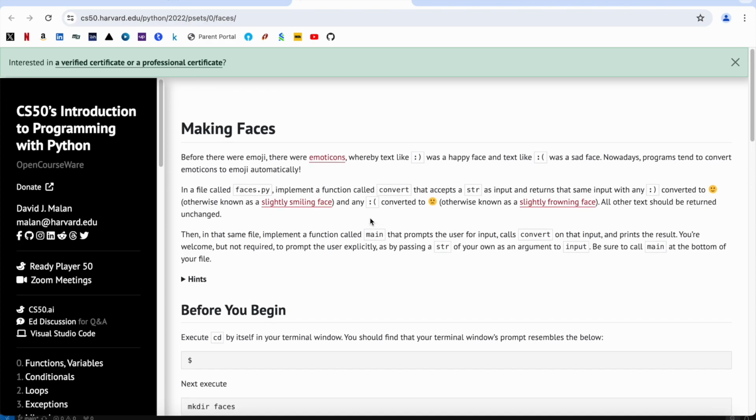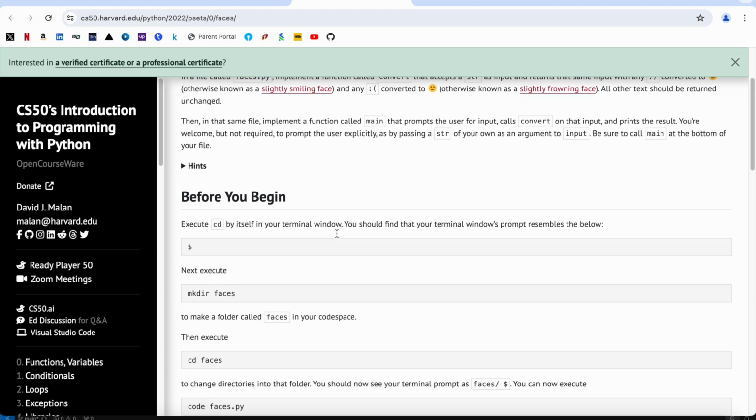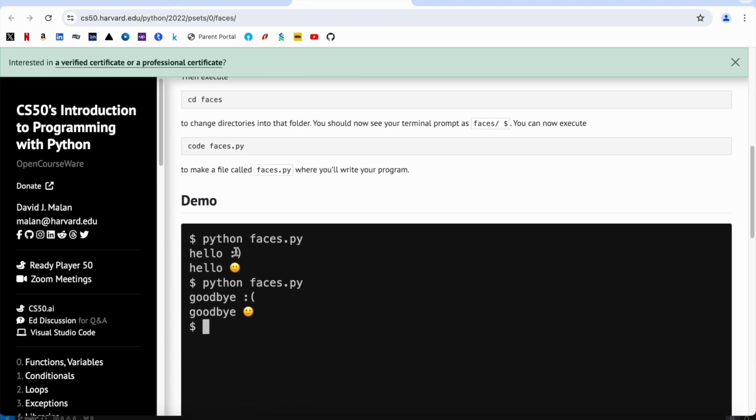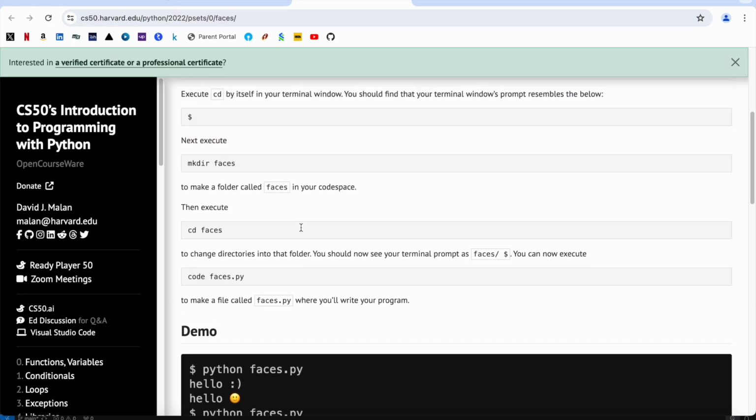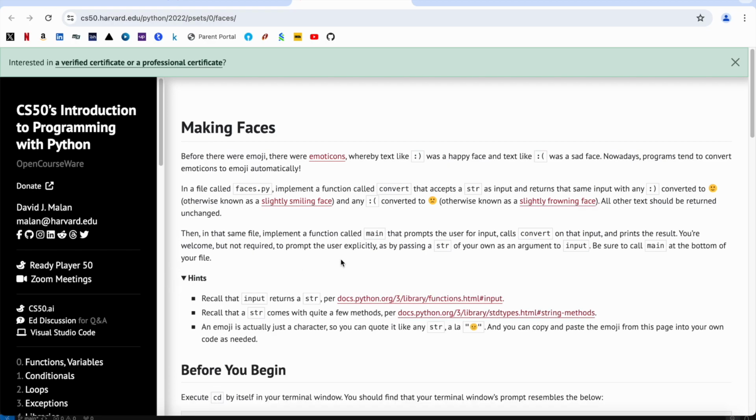So again, we are still continuing with the replace thing. The ask here by CS50 is that there would be an input followed by two types of emoticons. One is this type, which needs to be converted into a slightly smiling face, and this one needs to be converted into a slightly frowning face. And any other text should remain unchanged. So again, we are continuing with the replace thing here, just to give you a hint. Let us see what it is asking in the hint.